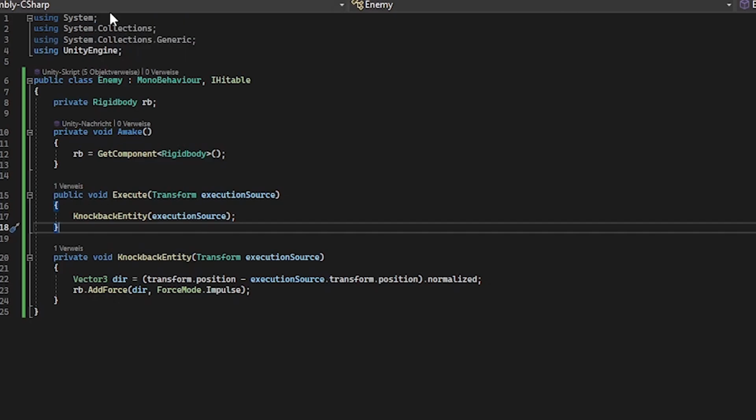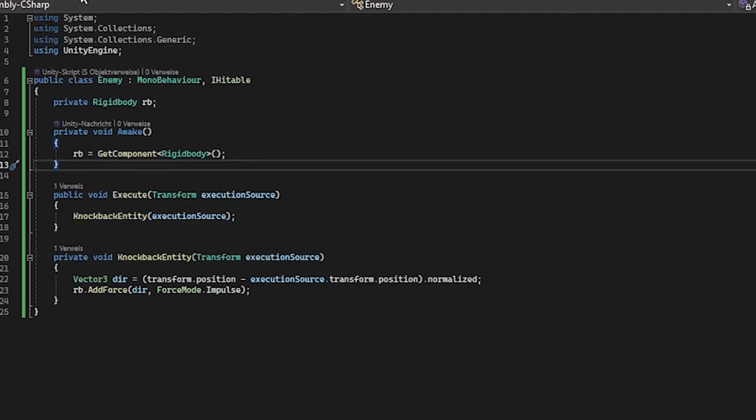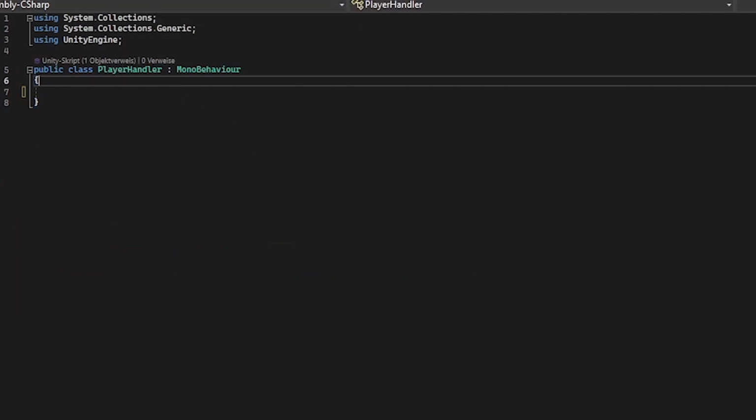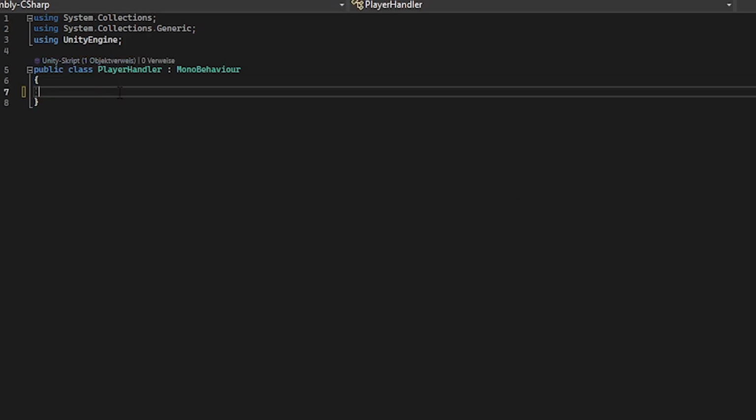Now I just implement another function to make sure that the Execute function and then, as a chain, the KnockbackEntity gets called. Therefore I have the player handler. I'll just write a quick script so that I can execute the function.